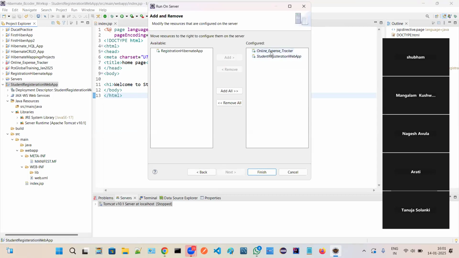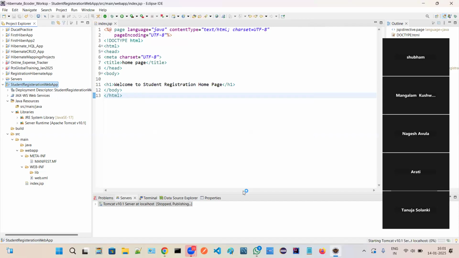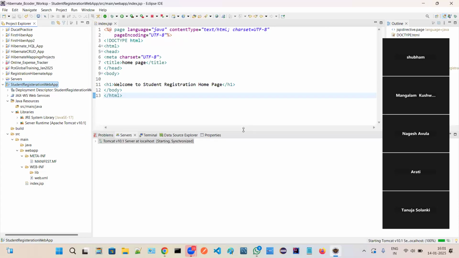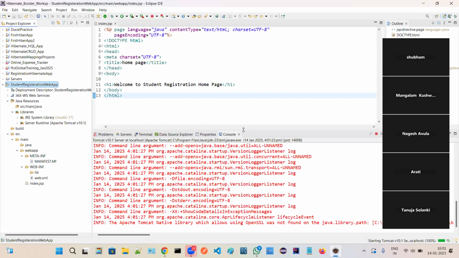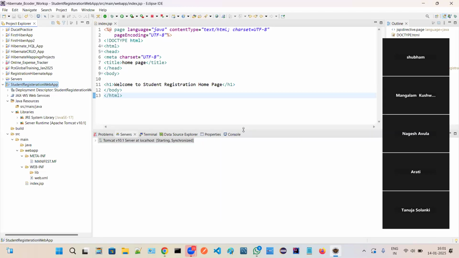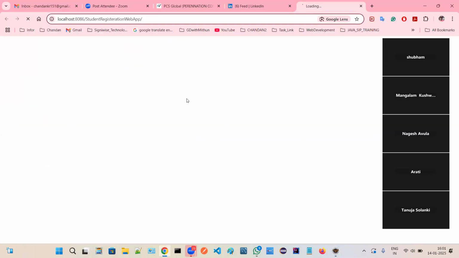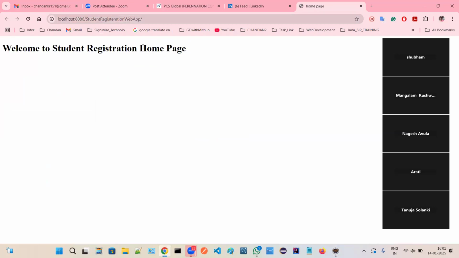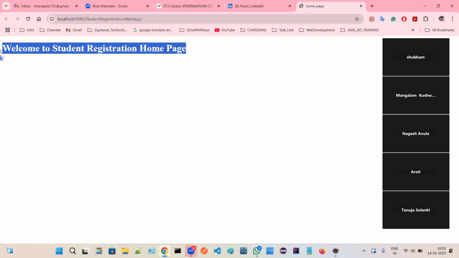After clicking next, my other application, online expense tracker, is running. Remove it. So our application is this one. Just finish it up. See, now it is in running mode. Whatever statement you wrote will come over here. Just see. Are you able to see this? Welcome to student registration home page.